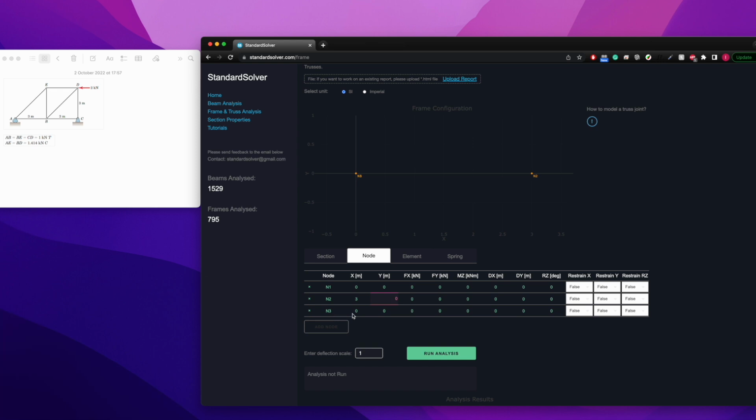Then let's add point C, which is further 6 meter from origin. So from A, point C is 6 meter away. So A being the origin, we are 6 meter away.